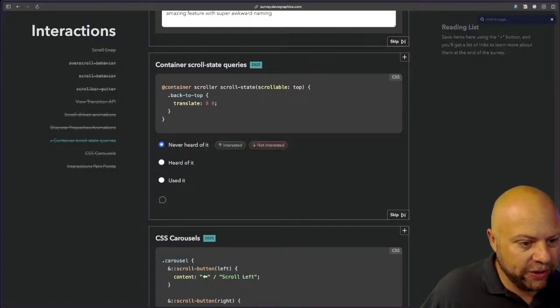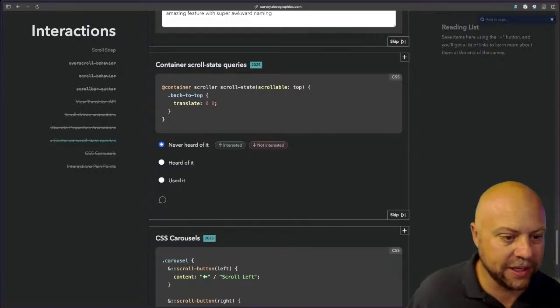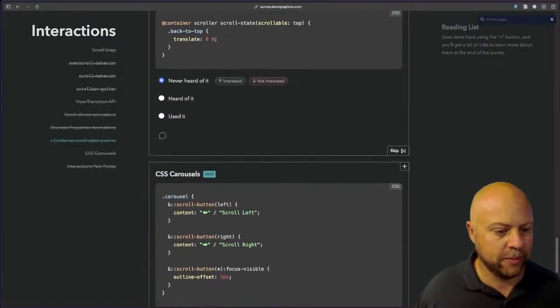Scroll state queries. I don't know what those are, really. Honestly, I'm not even going to try to describe it. It's on my list to figure out and talk about. Pretty cool.